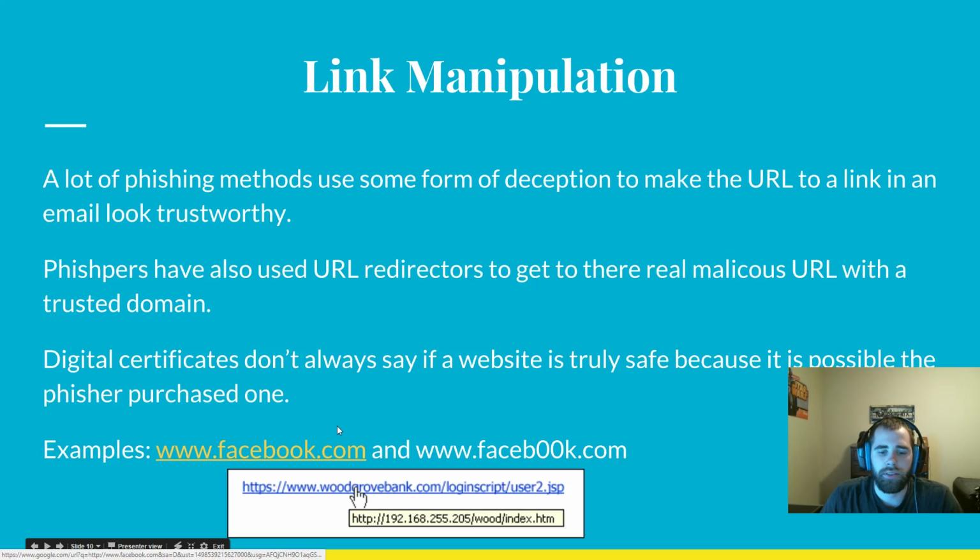Examples, I got a couple down here. www.facebook.com, and this version, www.facebook.com, except this one, instead of O's, is spelled with zeros. And then in this case, they actually type out the correct URL, but they trick you because when you hover over it, it brings you to not the place you want to go, someplace malicious.